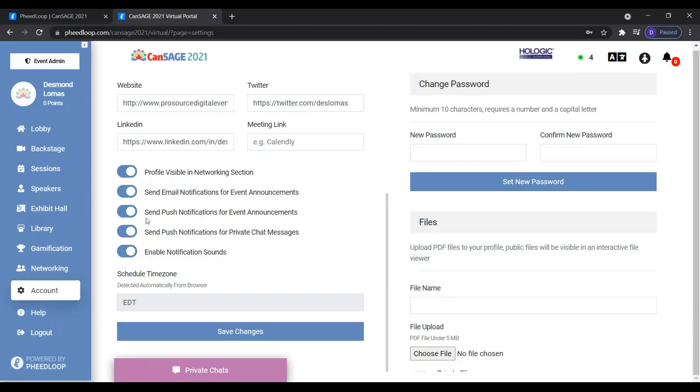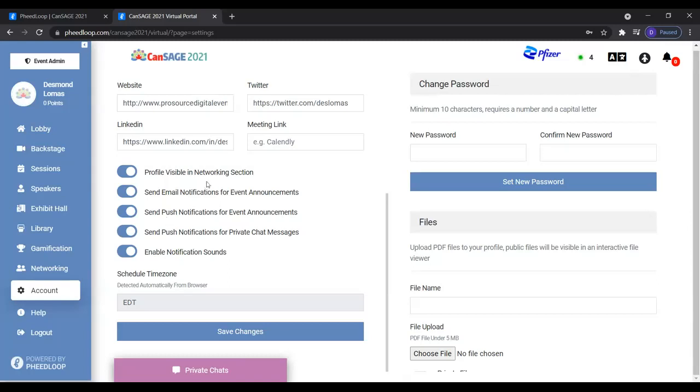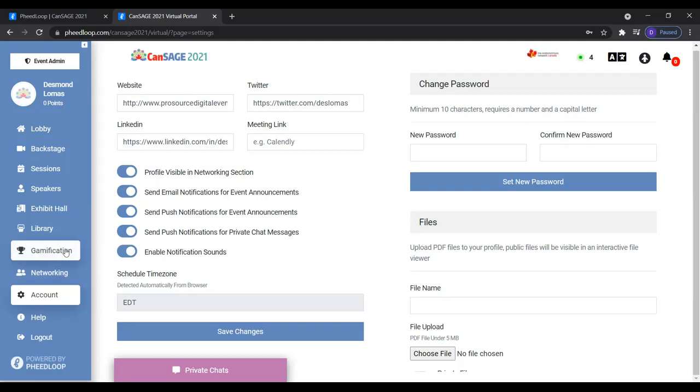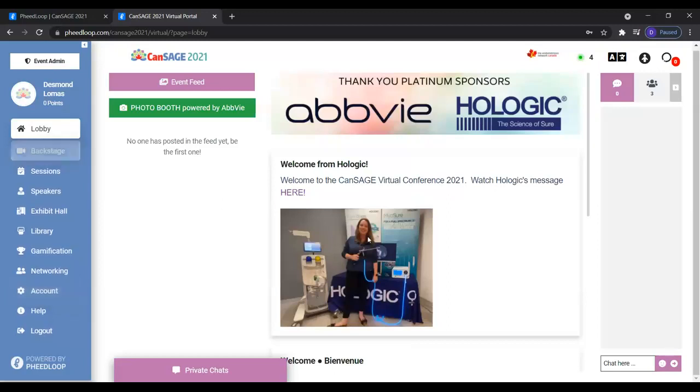Further to these notifications, I highly suggest you use Google Chrome when using PheedLoop. It will give you the best experience and will minimize any potential bugs with the system. And if you are having any trouble with Google Chrome, you might want to double check your browser settings as well. Enable pop-ups and redirects, those sorts of items. So without further ado, let's continue back to the lobby here.